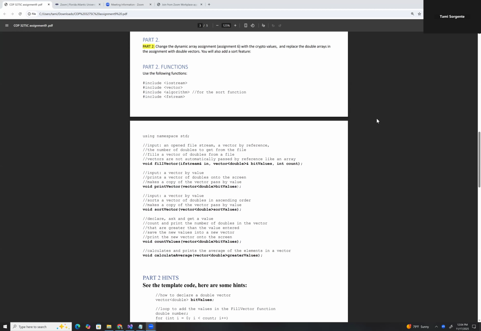I'm going to share my screen now. Okay, and let's get started. So this is assignment 9, part 2 on vectors. First things first, let's take a look at the sample output.